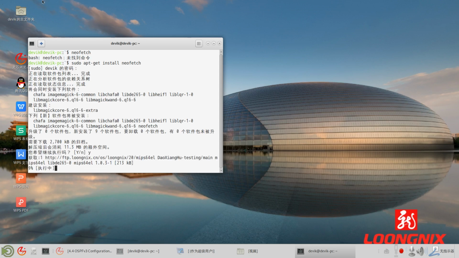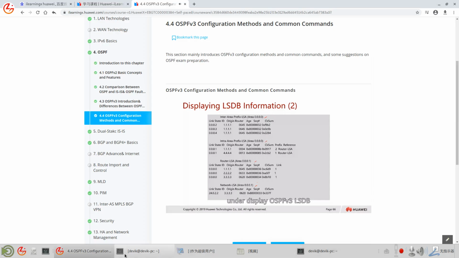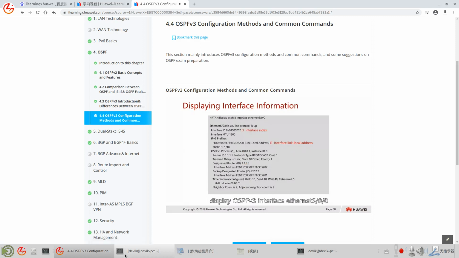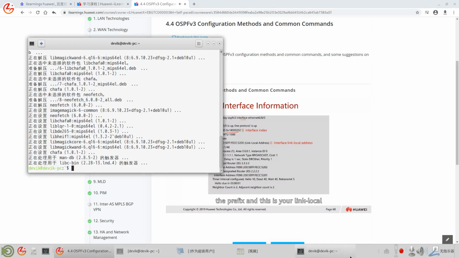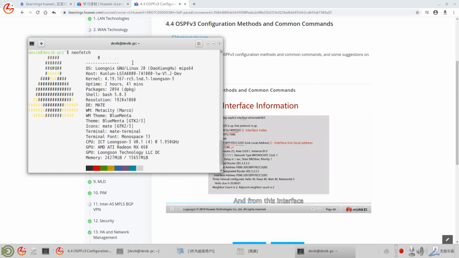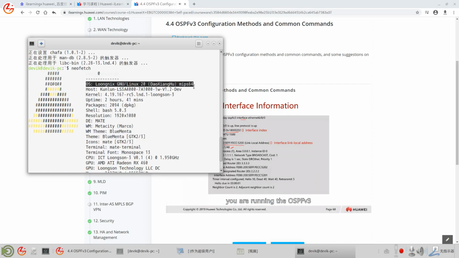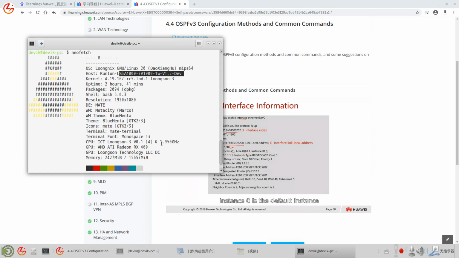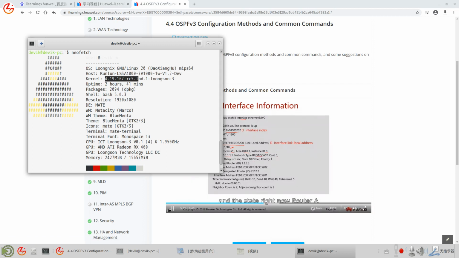And you can also check the interface information. Display ospfv3 interface Ethernet 6000. This is your interface ID and the prefix, and this is your link local, and this is your global address. From this interface, you are running OSPF process 1, belonging to area 1. Instance 0 is the default instance, with the router ID, and the network type is broadcast. The cost is 1, and the state right now is on router.